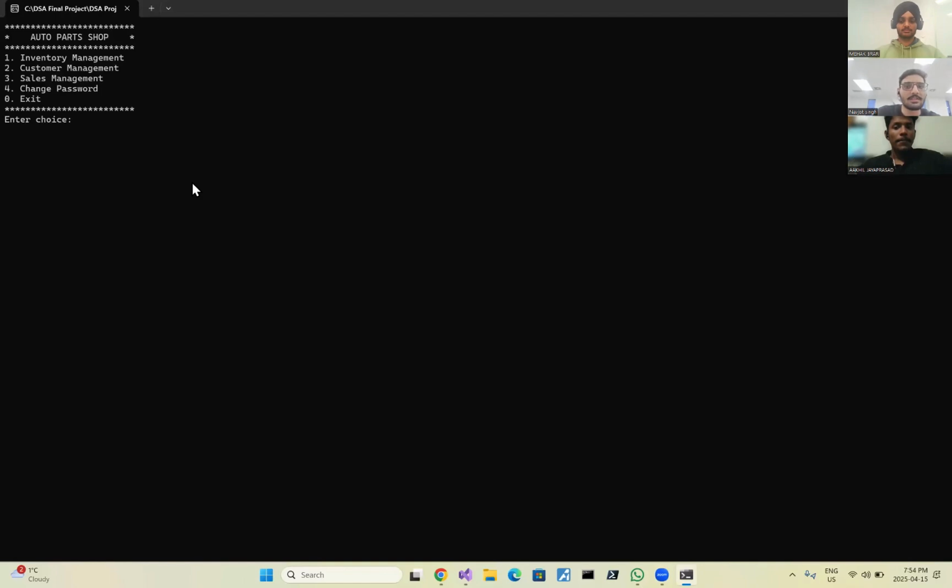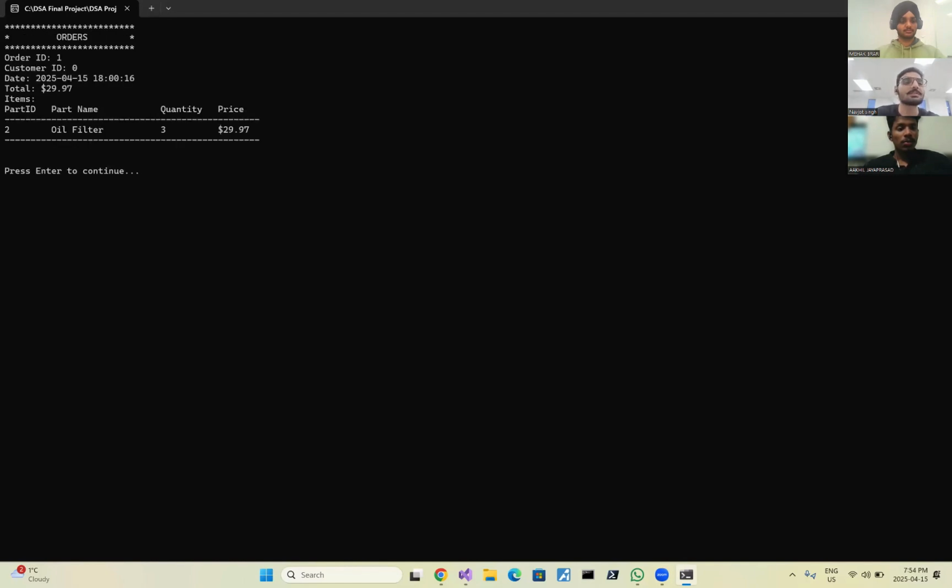So now I will handle the last part of the assignments because we are heading towards the end. Merpreet just missed a thing in option 3, which is sales. If we go on display order, we can see there are two orders. This one is for customer ID. Here we can see it has order ID, customer ID, date, time, and total value. And in items, it will show how many items we have.